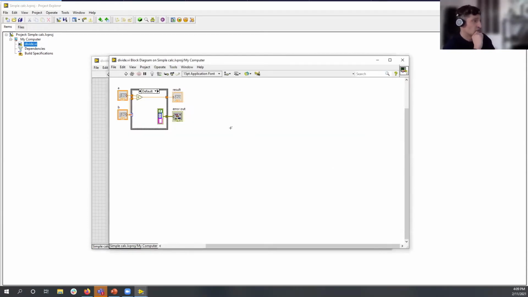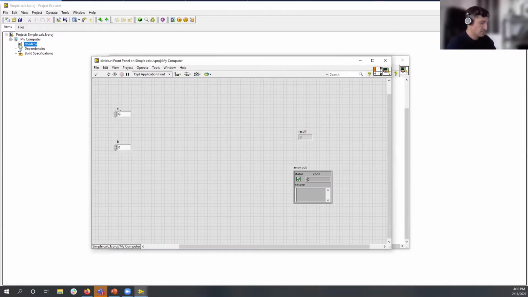So let's look into the code. No surprise here. We check if the B operand is 0. If yes, then we output an error with a message, division by 0. Otherwise, we do the division. So we can try this. 4 divided by 2 is 2. 4 divided by 0 is an error, division by 0. Okay, so this is easy.